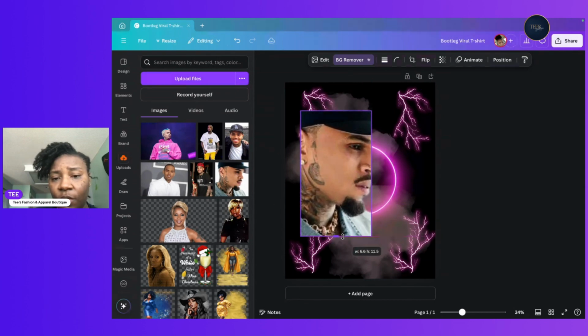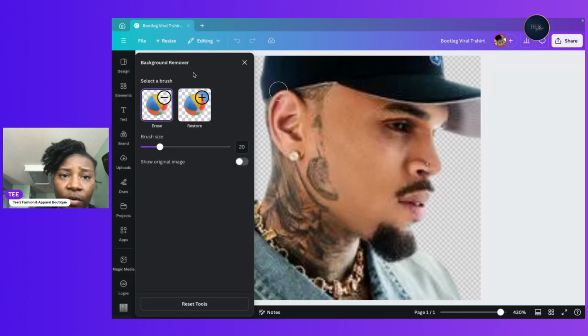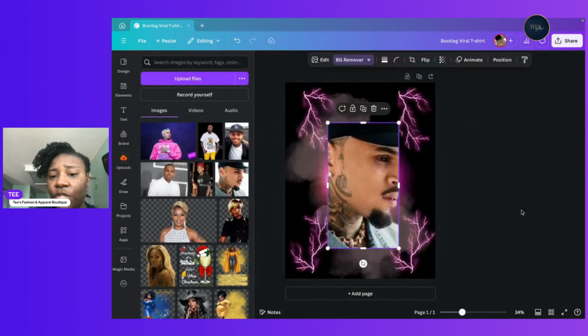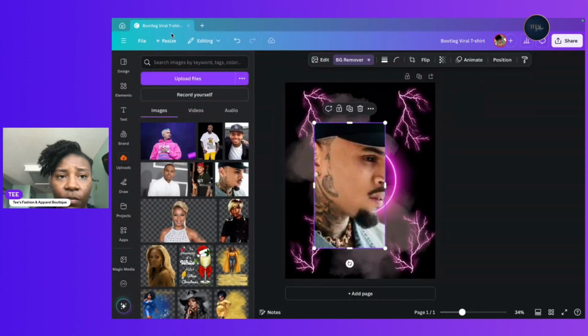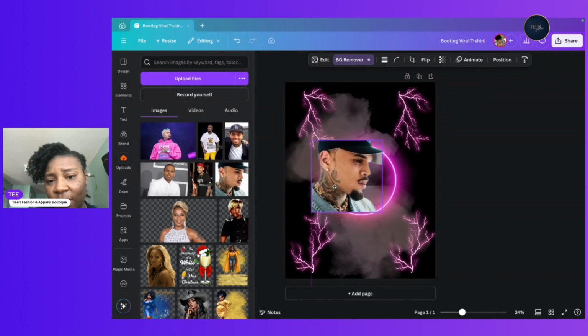You can make this kind of big if you want to. Now I can't really see. Okay, the background is gone. And all you have to do is double click on it to know if the background is gone. So I'm going to edit this like so from when I was kind of resizing it.